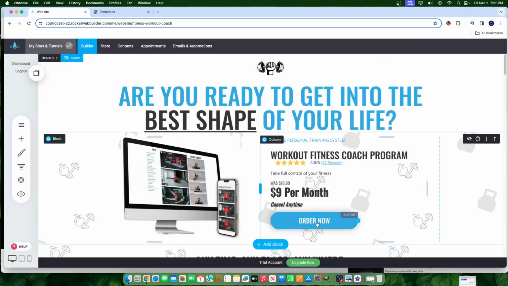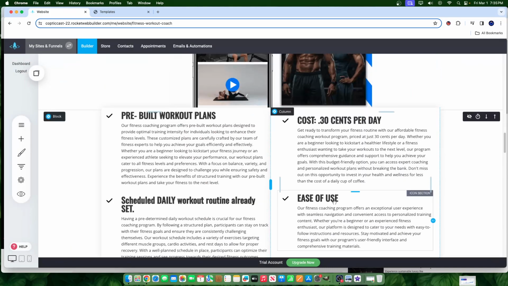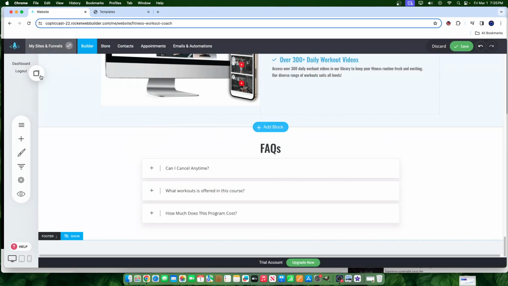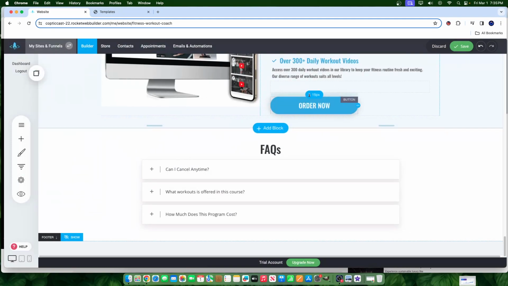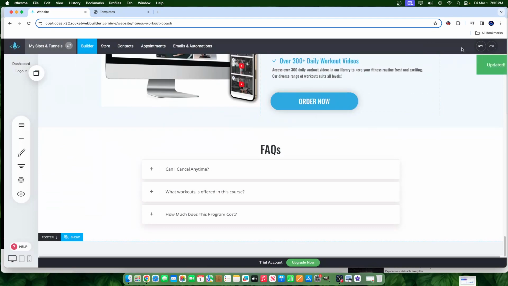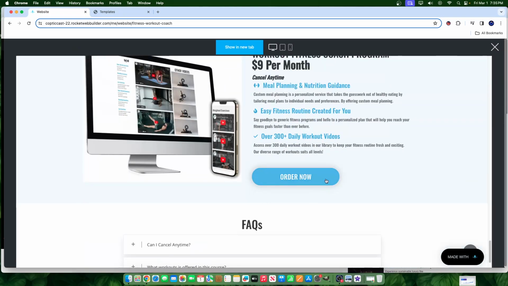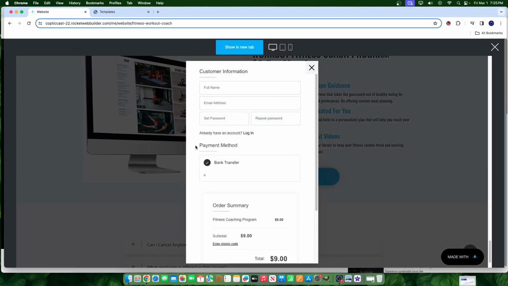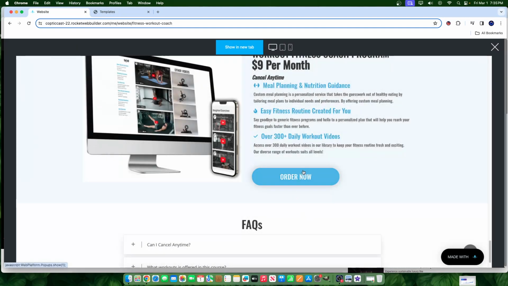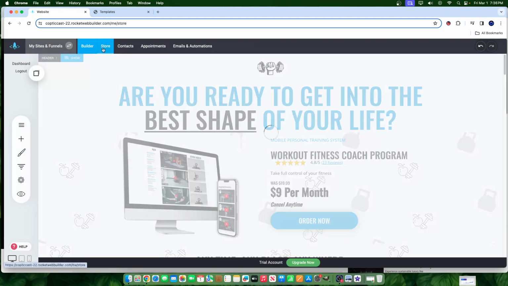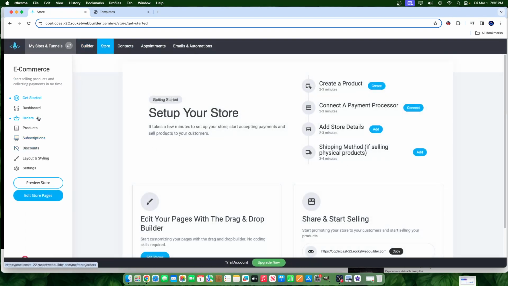So all I'll have to do is take this button, hit copy, scroll all the way down, delete the current button, go to whatever's copied and just simply drag and drop it. And there we go. Once it's clicked, it should take us to a pop-up for checkout. So I'll go ahead and website preview. I'll scroll all the way down of my landing page, hit the order now, and there we go. We have the checkout. Now, the reason why the checkout doesn't have Stripe or PayPal or whatever the case may be is because I haven't connected it, because this is an example of a demo.